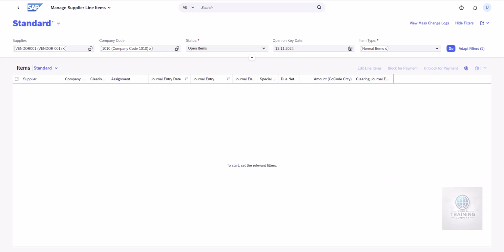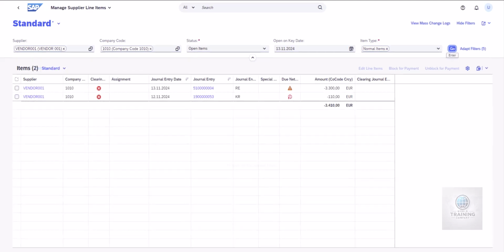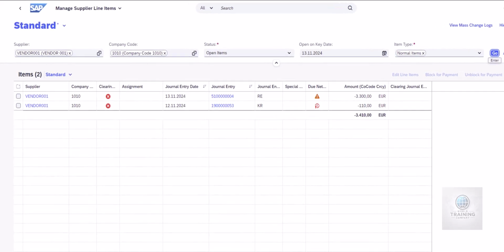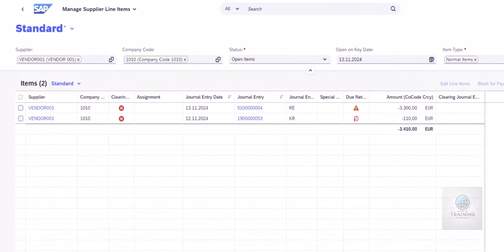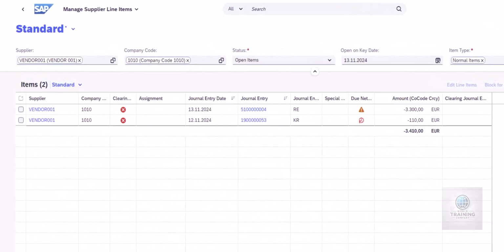We've entered the supplier code vendor 001 into the search field. The system will now display all open items related to this supplier. Let's take a closer look at the results to analyze the transactions. Here are the open items for vendor 001. The system identifies two entries that contribute to the total balance of €3,410. Let's examine the details of these transactions.